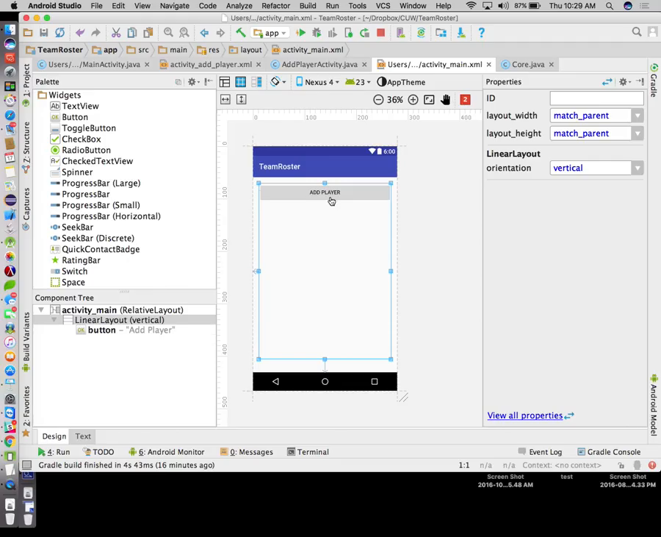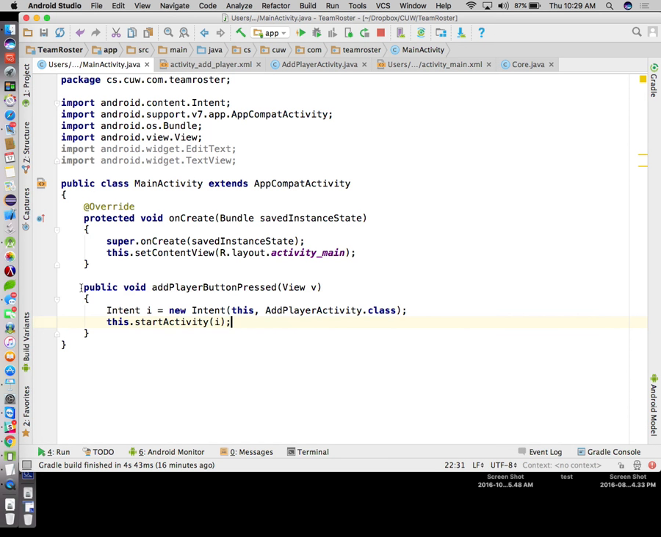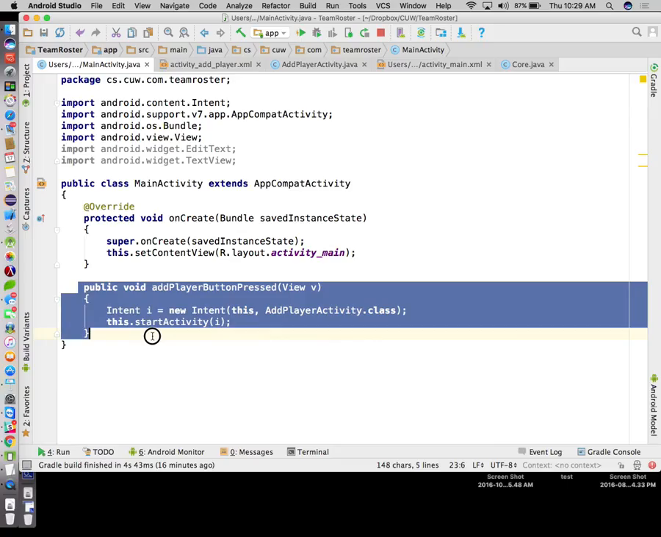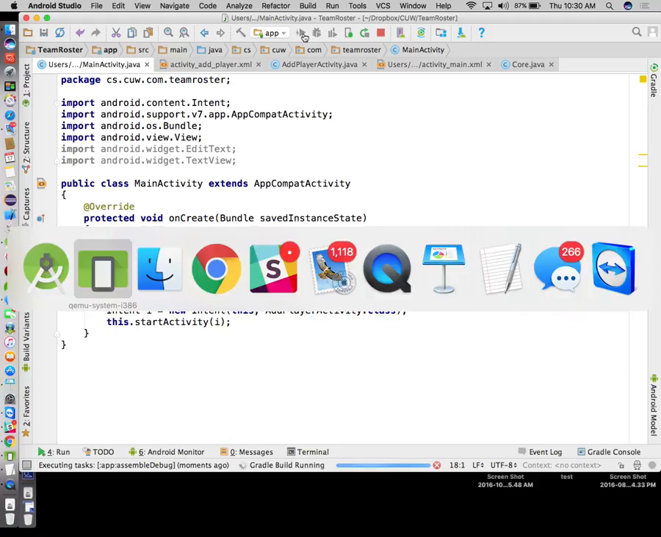All right. So this add player should then call that function that's inside of main activity. That's this guy right here, which should create the intent to launch our add player activity from the current context, which is from that activity, the main screen activity, and then we'll tell it to go ahead and start that activity, which should launch our second screen. So let's go ahead and launch our app.